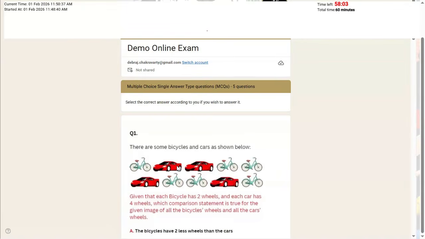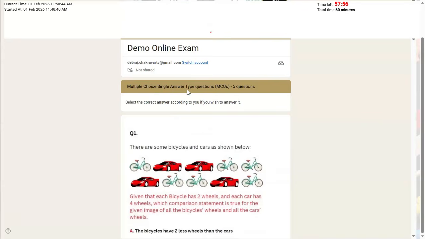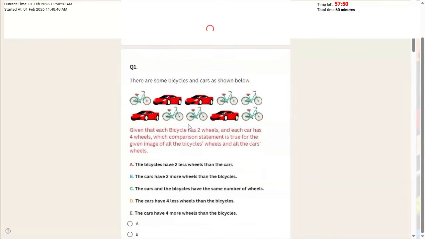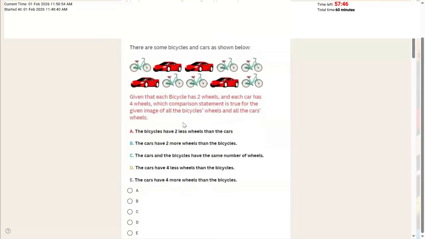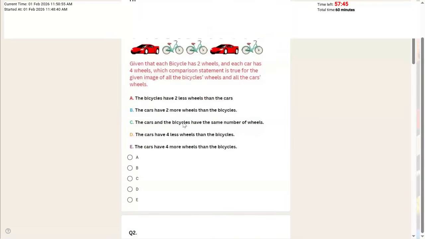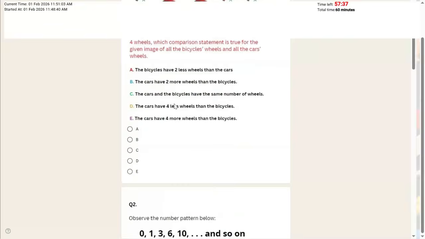Okay. Now here all the questions are multiple choice type questions. As you can see here, it says multiple choice single answer type questions. 5 questions are there. Select the correct answer according to you if you wish to answer it. Okay, so here it is not mandatory to answer each question, but I would recommend that you do this because it is a demo test first of all, and secondly, in most of our exams there is no negative marking. Okay, so there is no fear of losing any marks.